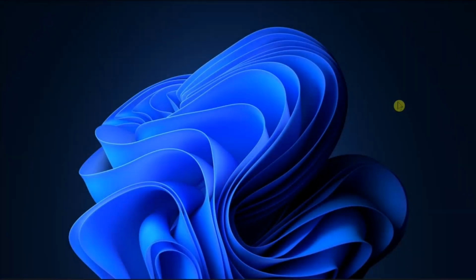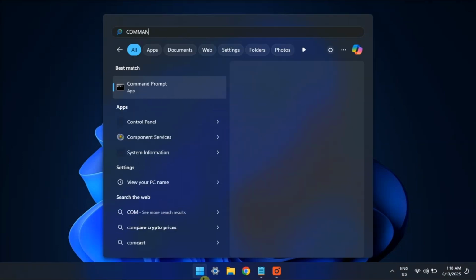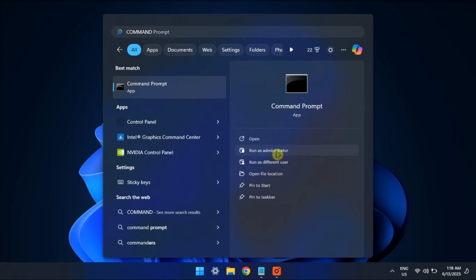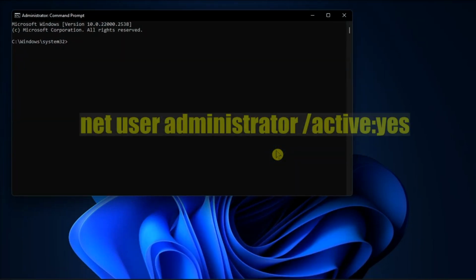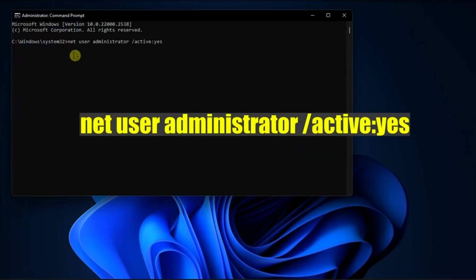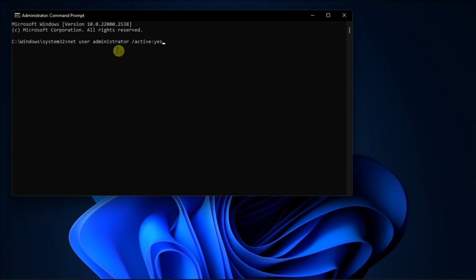Do you want to make your account an administrator in Windows? Then you've clicked the right video, as we will show exactly how to do that in some simple steps. So in Windows, you should open Command Prompt as an admin. Enable the hidden administrator account by typing in the following, then press Enter.